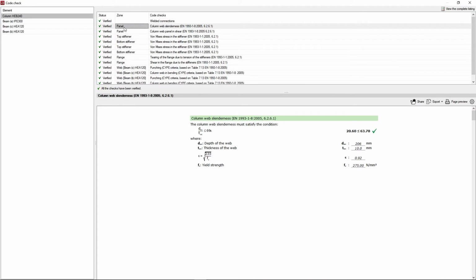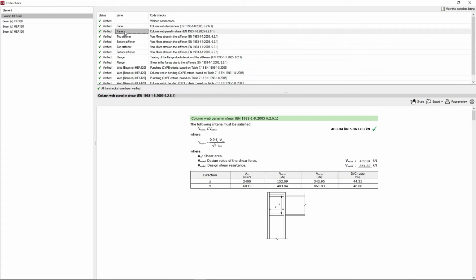By clicking on each of the lines, we obtain a detailed report of each check in the viewer at the bottom, including a reference of the code and the progress of the analysis. This way, we can consult if there are connection elements that do not meet some of the checks. In this case, we can modify them and check the connection again.